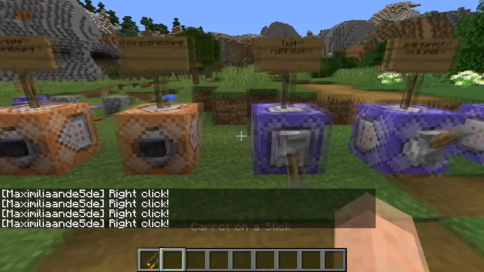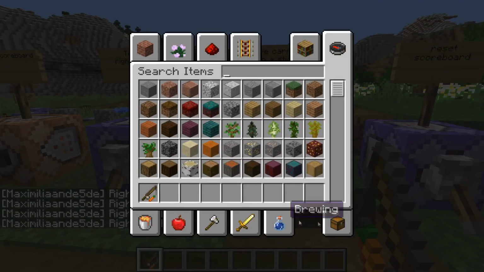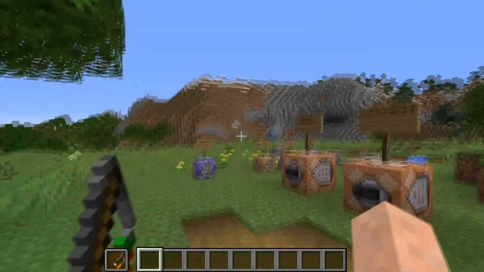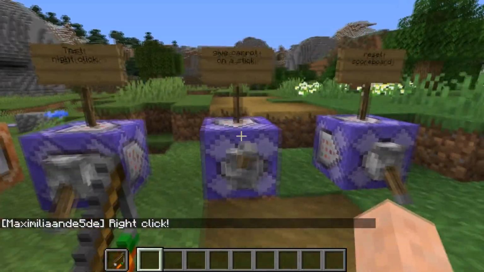Now we don't have to have this carrot on a stick in our main hand, it can also be in our offhand, and this is where the other items can come in. So if you right click again, as you can see it works just the same.